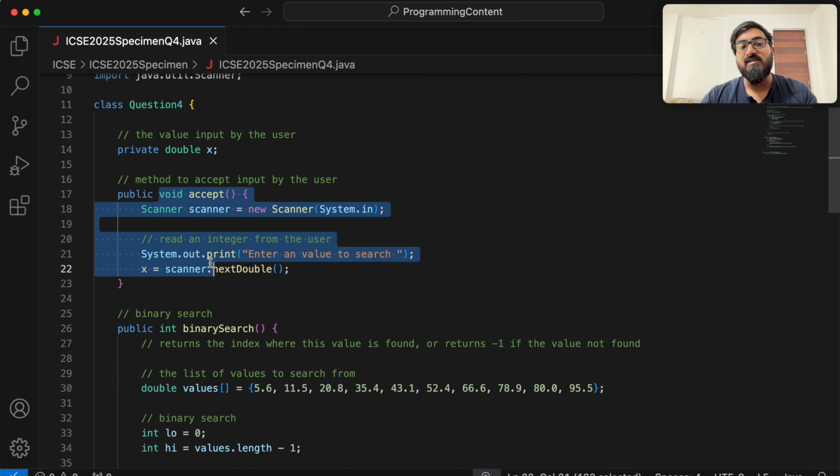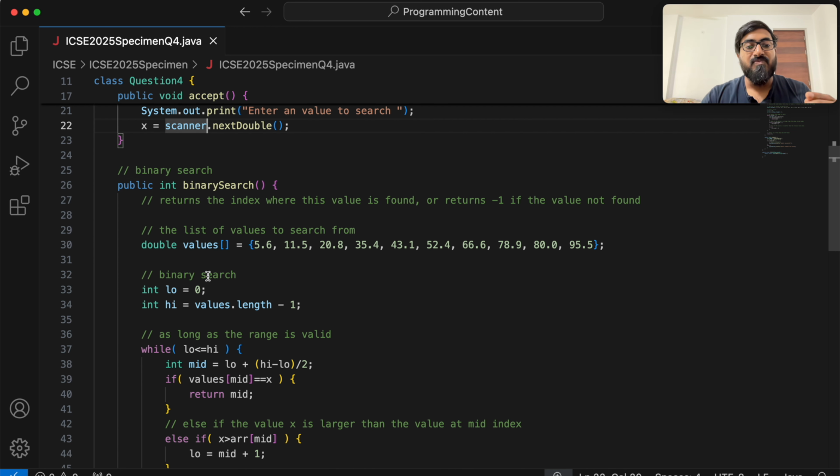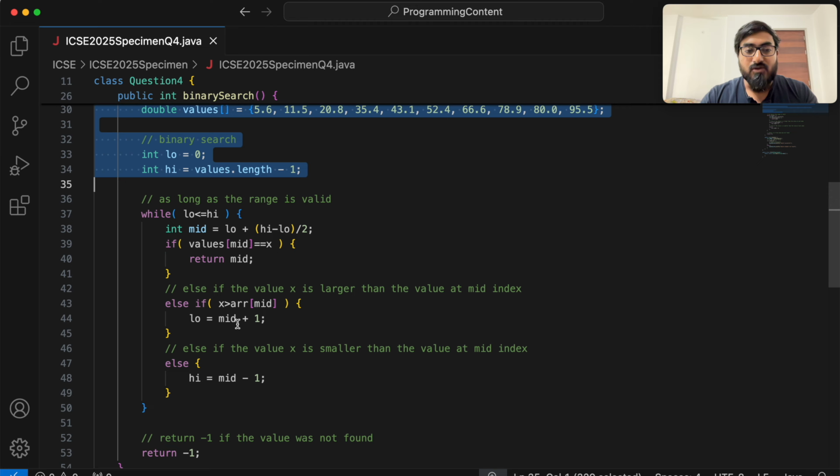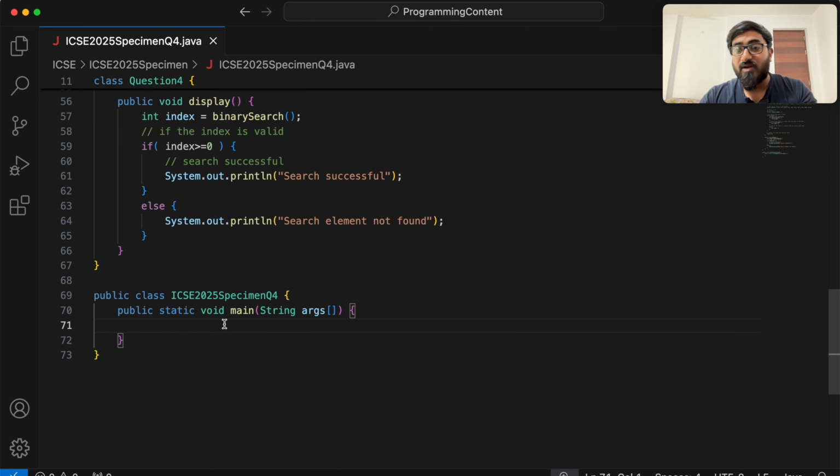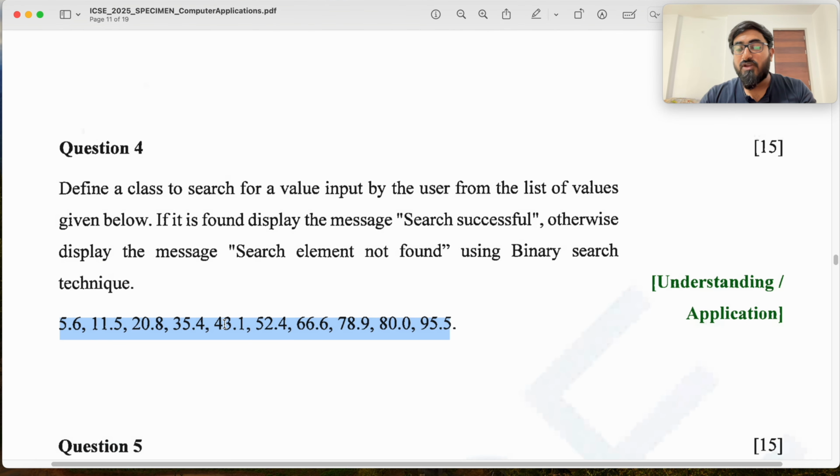I usually write this as a function that takes an input from the user, and then this binary function to do the binary search and then display search successful or unsuccessful. So this is my class, and that is your answer. This is all the code you need to write.